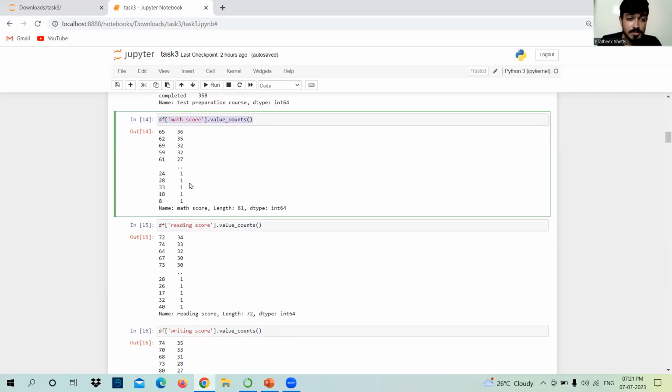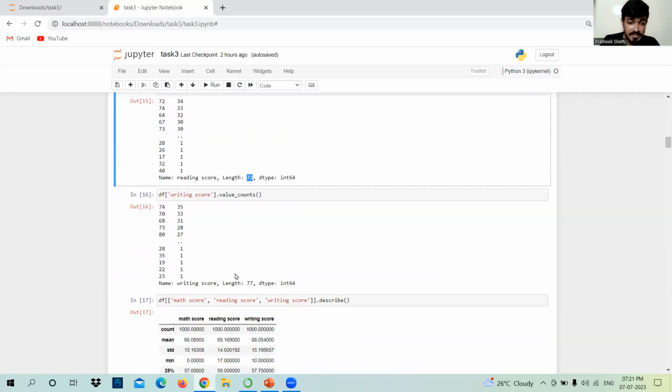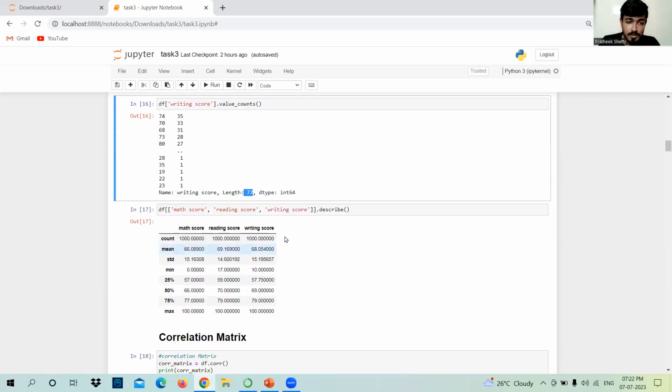Here is a list of all the math scores. What's important here is that there are 81 unique values in math score, 72 unique values in reading score, and similarly 77 unique values in writing score. Here are the aggregates of math score, reading score, and writing score. The reading score has a slightly higher mean value compared to writing score and math score.